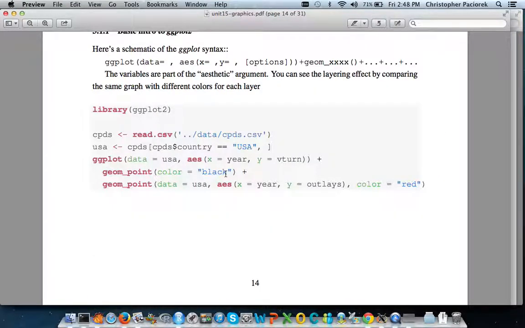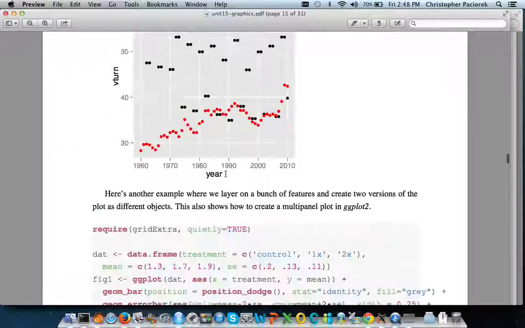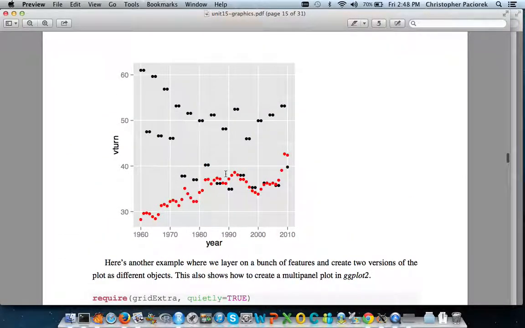And so an example of that is, here we're saying we want to plot using the USA data set. We want to have year or time be the x-axis, and something called vturn, I think that's voter turnout, be the y-axis. And then here we're saying that the kind of plot we want to make is a plot of points. But in this case, we're actually going to plot black points, and then we're going to plot red points that mean something else. So again, we're layering pieces of information onto the graphic. And so you get something like that.